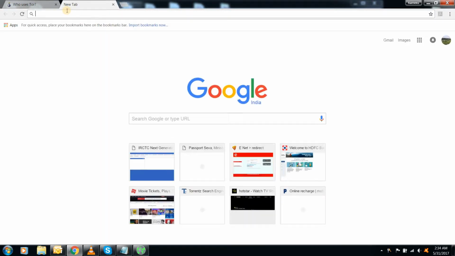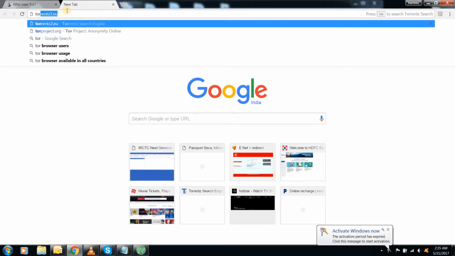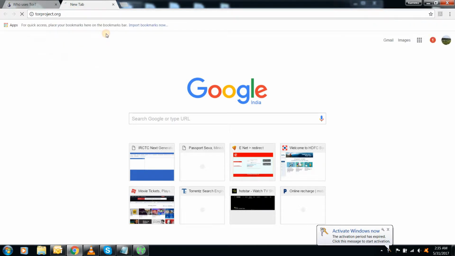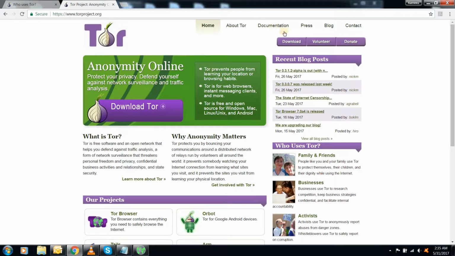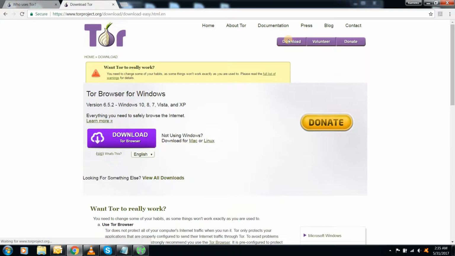It is freely available, and you can download it at Google Chrome or whichever browser you are using, at torproject.org. Just click on there. Click on download and then you can download for free the Tor browser. You have different links for downloading for Mac or Linux PCs as well.